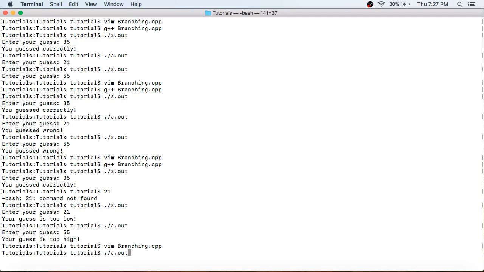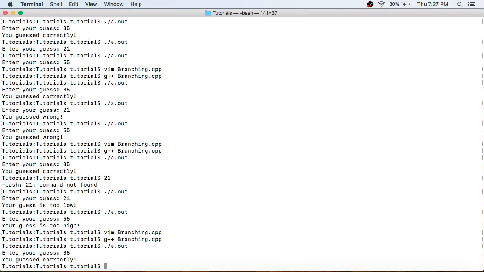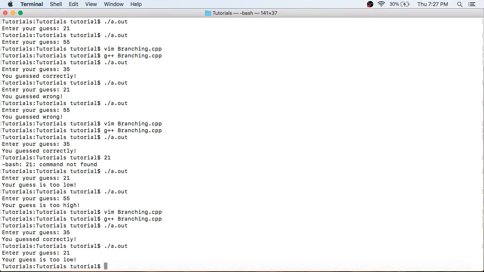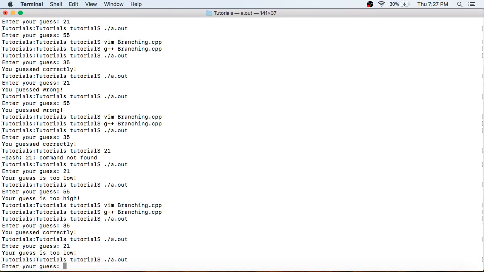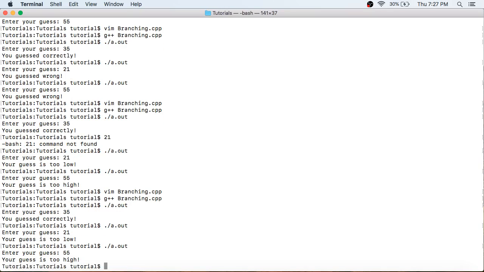And then just to show that it works the same, do 35. You guessed correctly. Run it again, 21, you guessed too low. And lastly, 55, you guessed too high. So as you can see, nothing changed between the implementation with two else ifs and the else. And that's just because the else is like the catch-all, and since we only have three possible values that we could have, it works exactly the same.